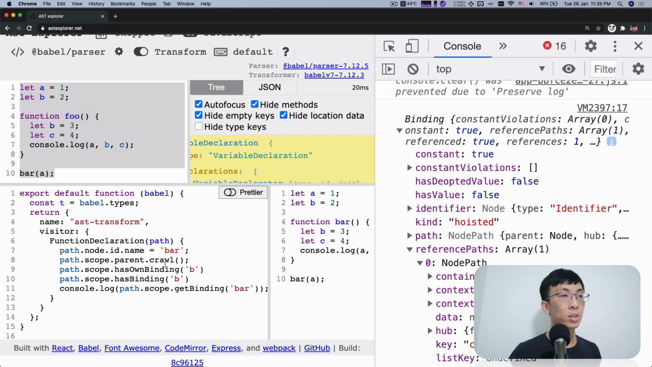Right. So let's recap what we have covered so far. We talked about scope and bindings, and then we talked about references, and then we talked about globals, and then we talked about how we can use rename to rename bindings, and then lastly we talked about how we can resync the scope by using crawl, and then how hasOwnBinding and hasBinding tell you whether the binding is there or not. Right? Hopefully this is helpful for you.